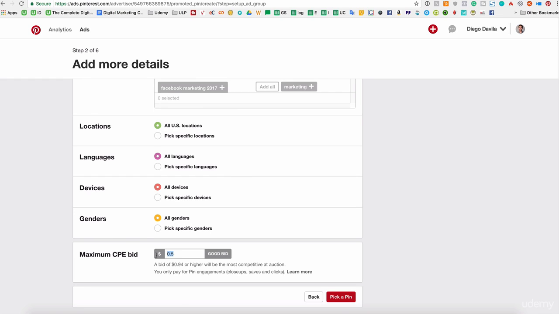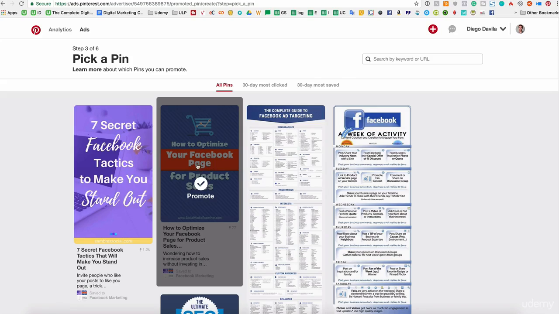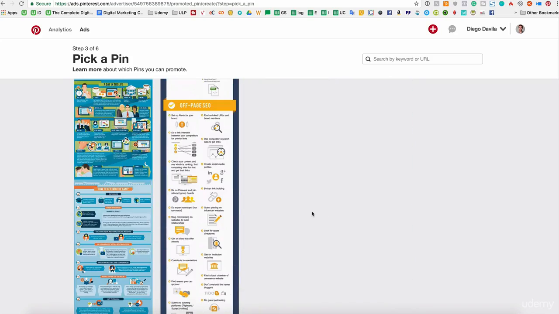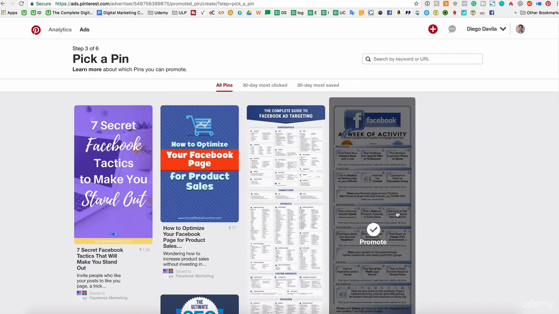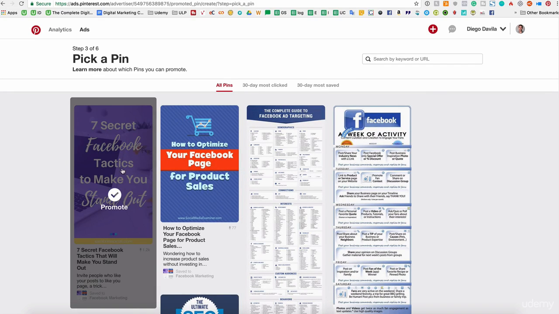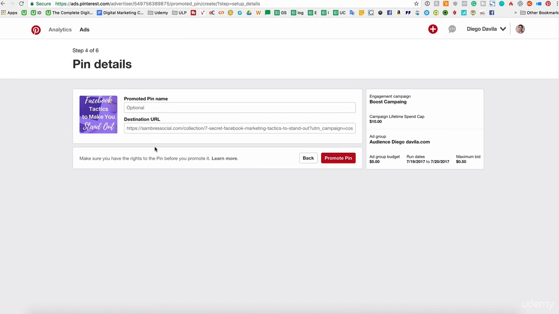When you find the one that you like, click on pick a pin. So you will select one pin that we are promoting right now. Excellent. Here we have all the pins that we can promote. These are pins that I got from other people, but they are on my account right now. So let's say that we want to promote this one, 7 secret Facebook tactics to make you stand out. So click on that. Excellent.